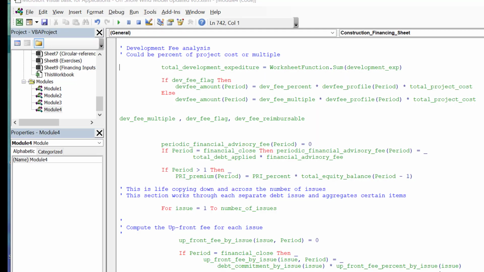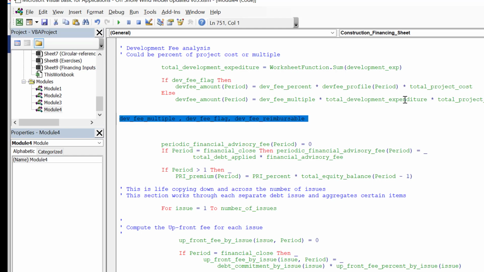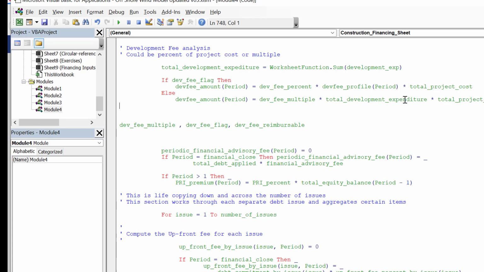And this is my little way of saying it. What you do here is you just put a worksheet sum function, so you can just grab all the stuff from Excel. And then we say the development fee is this development multiple multiplied by the total development expenditure. Okay, and then we're almost finished. Then we put the end if here. Was that really that hard?